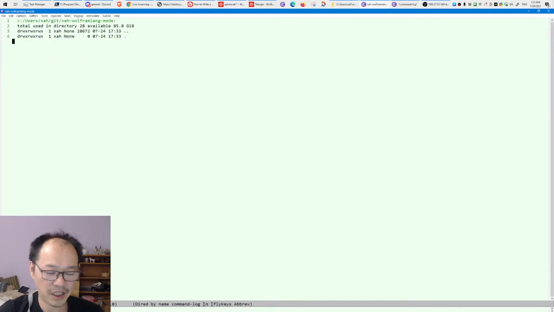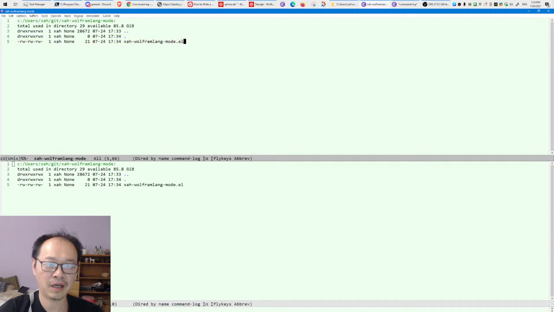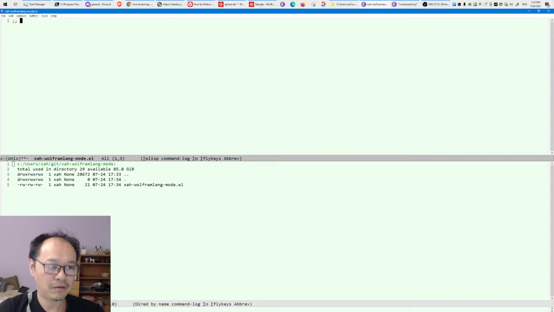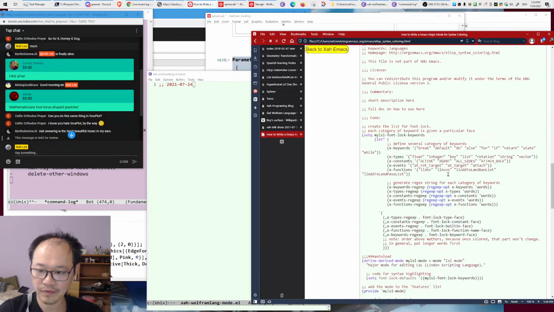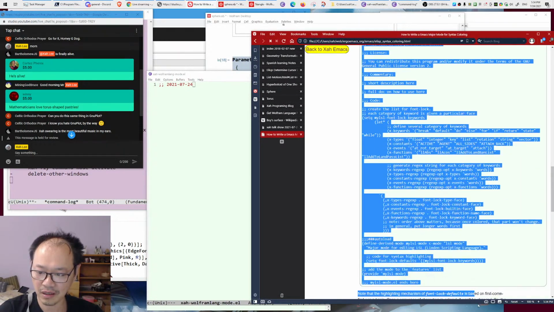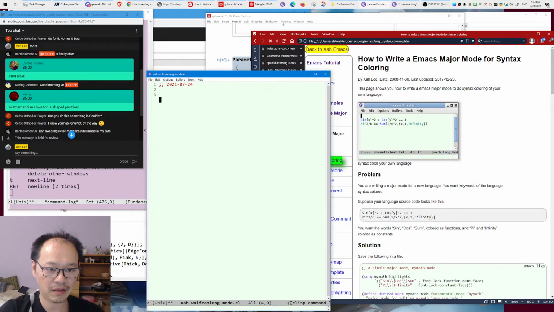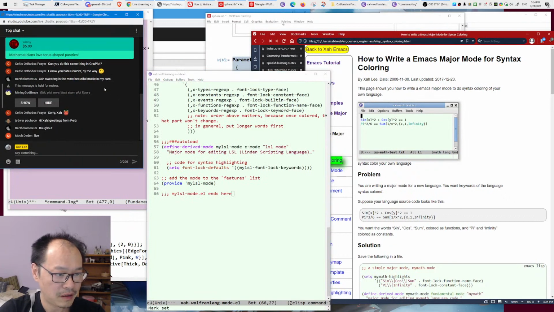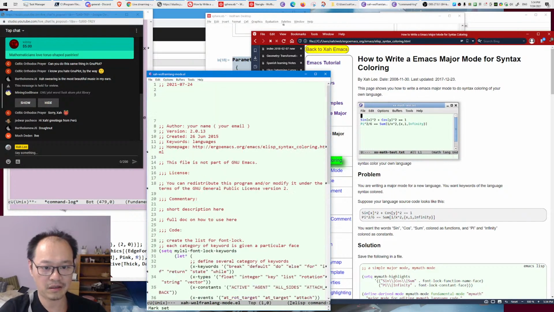Open it, it's empty. Now we're going to create a new buffer and save it as xah-wolfram-mode.el. Go to the directory, there it is, open it. Then we start to code xah-wolfram-language-mode. First of all, let's copy the whole thing here. This is my tutorial on how to write a major mode. No comments, so I need to do this quick. I guess no comments, then it's just myself.